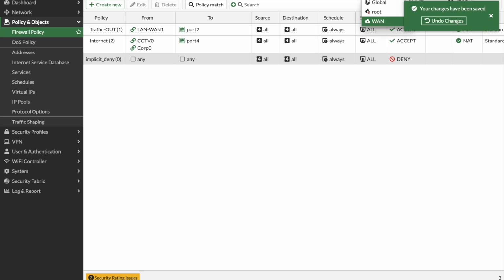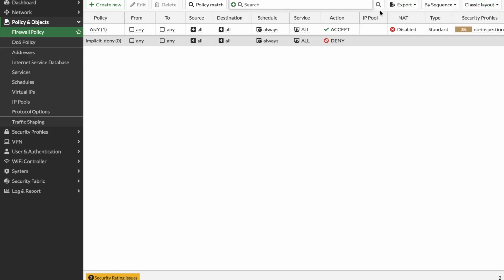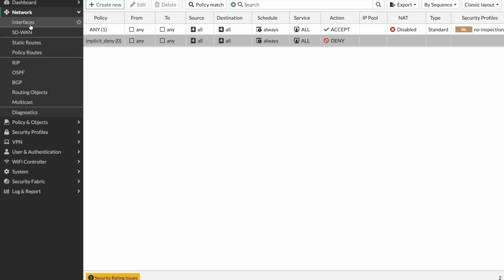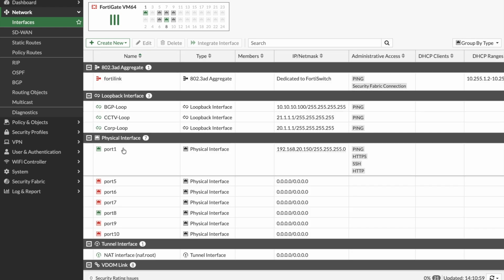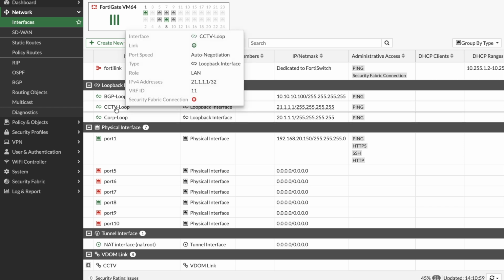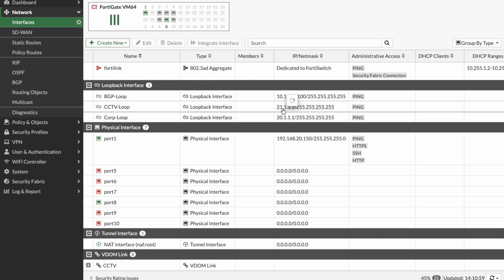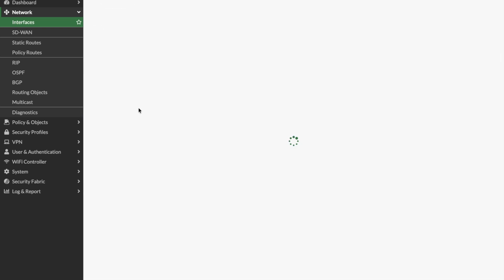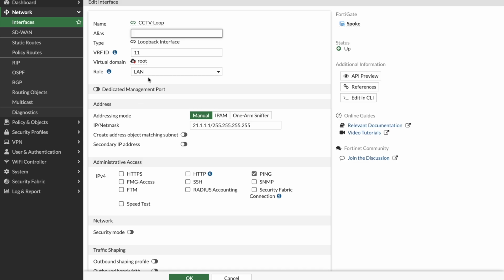So if I come back here and I look at my interfaces, because I don't have any hosts created, I've created a loopback in each one of these VRFs. So I've got a CCTV loopback, and that's in VRF11.